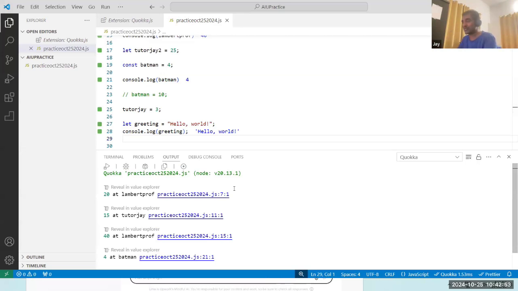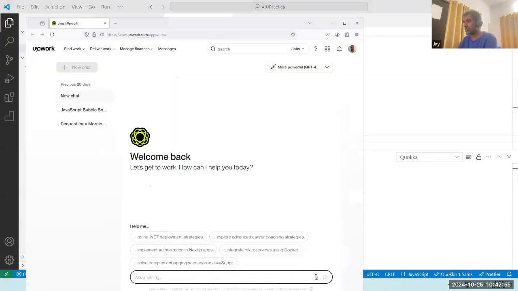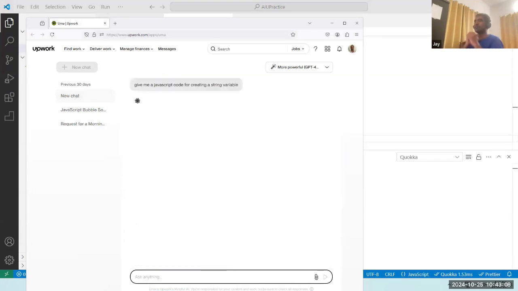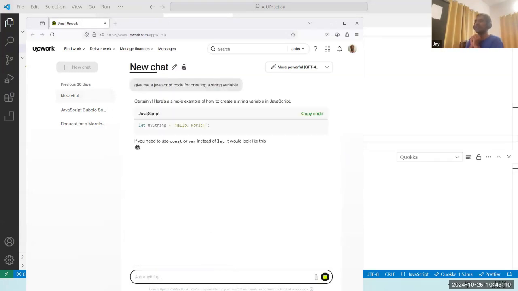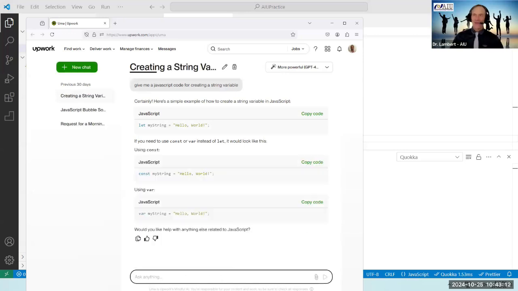Now let's do the same thing with the premium service. See if there's any difference or something, right? So let's come back to this one here, and I'm going to say, give me a JavaScript code for creating a string variable. Okay, there we go. It's thinking, and it will be interesting to see if there's a difference. Oh, right, yes, Professor. So I'm asking it for something very simple.